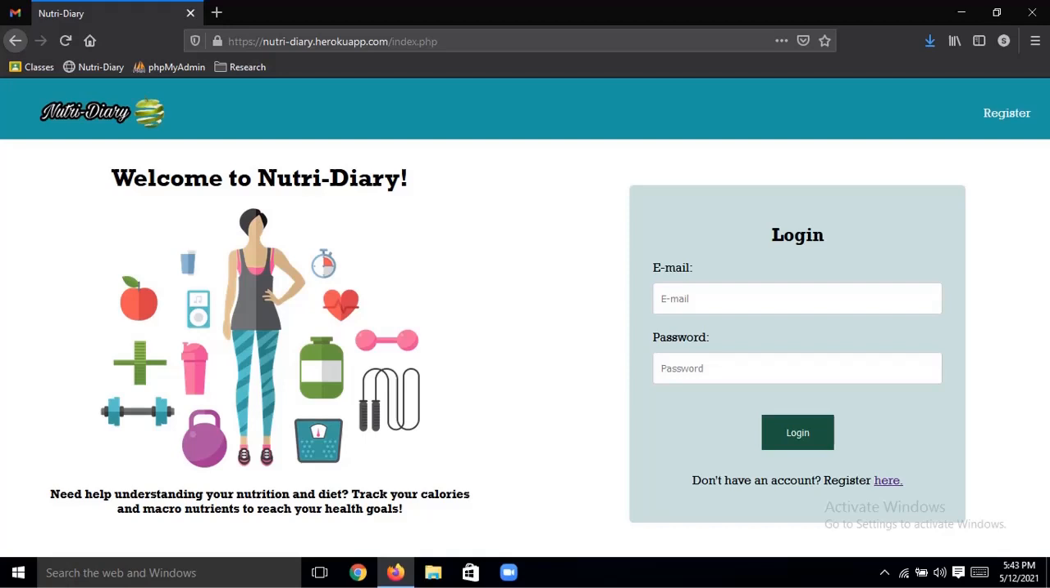My name is Samiya Kazi and my groupmates are Srijani Choudhury and Afsana. For this project, we developed a calorie and macronutrient tracking website called Nutri-Diary. We implemented this using PHP, MySQL, HTML, CSS, JavaScript, and Ajax.